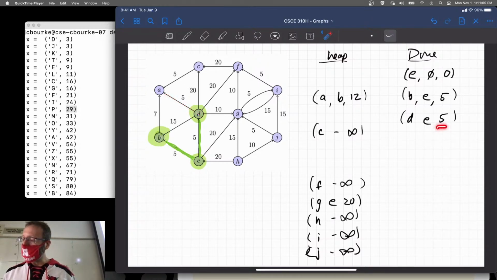It cost me $5 or whatever to get to D, and it would only cost me $5 to go from D to A, the total cost being 10. Is that better or worse than what I found so far? 10 versus 12 is better. So not only do I update the priority, but I also update the predecessor. B is no longer the best route to get there. D is now the best route with a total weight of 10.